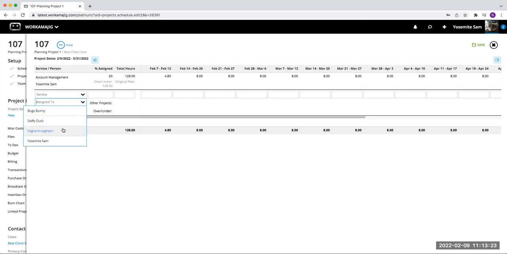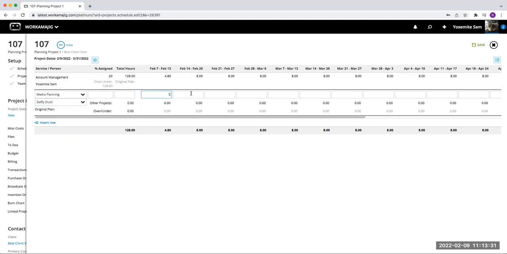So I can certainly come in here and say, well, you know what, Daffy Duck, this client also has some media planning. And this again is where I was saying I could say, well, that's going to be 5 hours a week, maybe 2 times a month, right? Like maybe they don't do 5 hours a week every week. They just have to do 5 hours a week, every month or something like that.